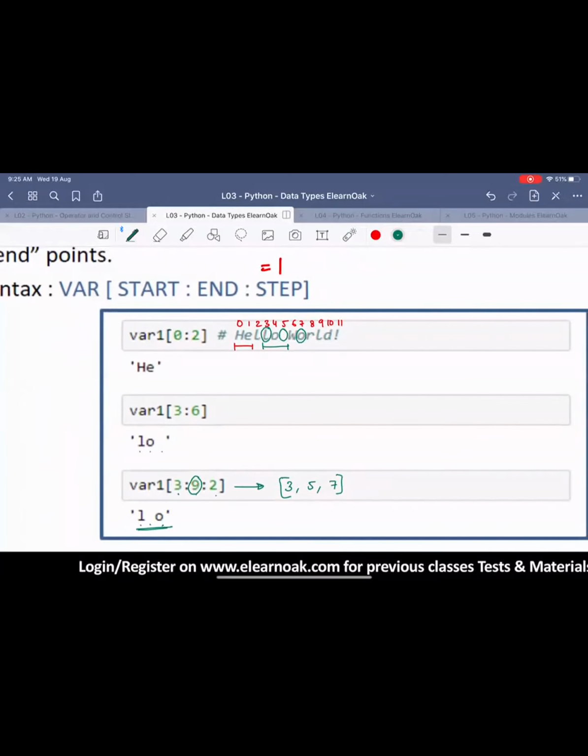So let me ask you a question. If I want to extract the word world, starting from capital W till small d, what would I have to type between the square brackets? 6 to 11, that is the right answer. 6 to 11 will help me extract world. Why? Because if I put 11, my code will actually stop at 10. So I will be able to extract world. Excellent, right answer.